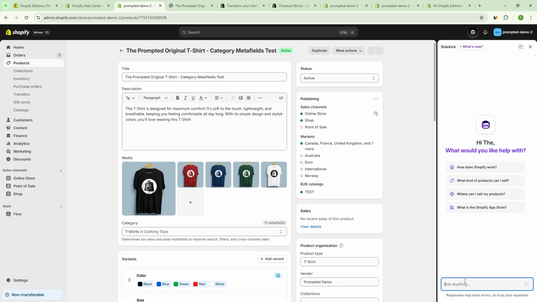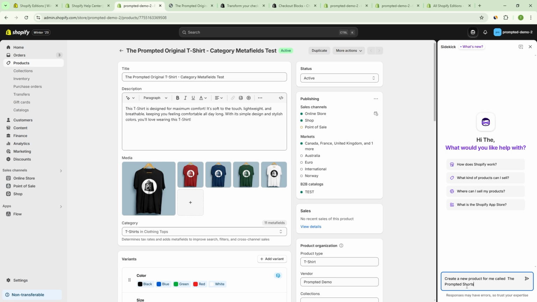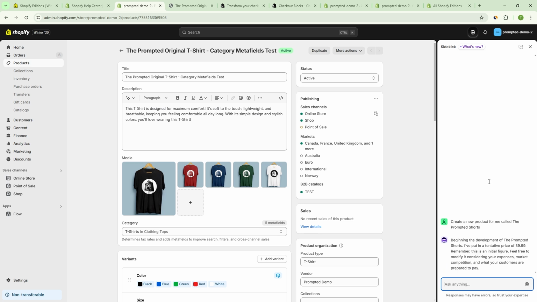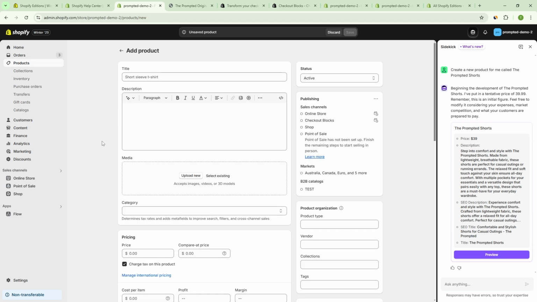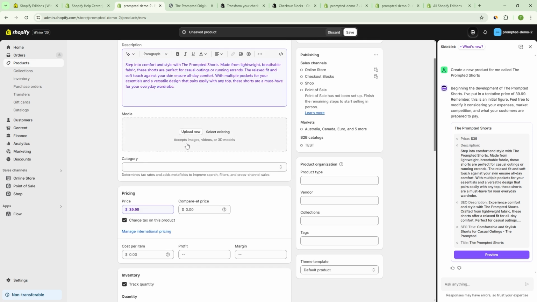So I think this probably deserves a longer video, but just as a quick demo, we could do something like, create a new product for me called the prompted shorts. Okay, and so it creates some information. There's a price, description, SEO description, title. So let's preview this. And so it opens up a new product. It doesn't actually fill it in for some reason, but if you push it again, then it does. So now it sort of helps you go through the process of creating that new product, right?